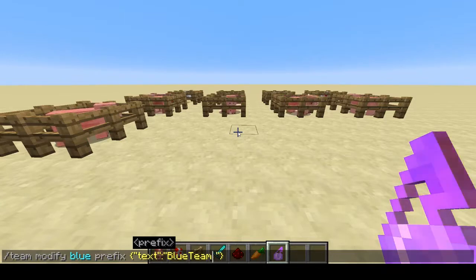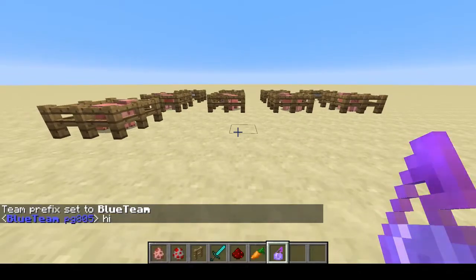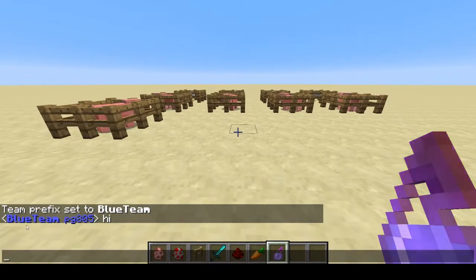If I don't have this space here, then this gets smashed right up against my name, which is not going to be a problem, except for the fact that I think it will look better if I have that space there. So we do text blue team, and we will do bold. I will make that true. Oops, I want this one to be a comma. And so now, anytime I type in chat, you see it puts this prefix here.